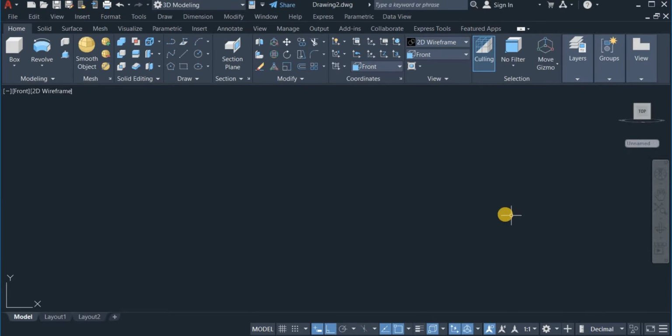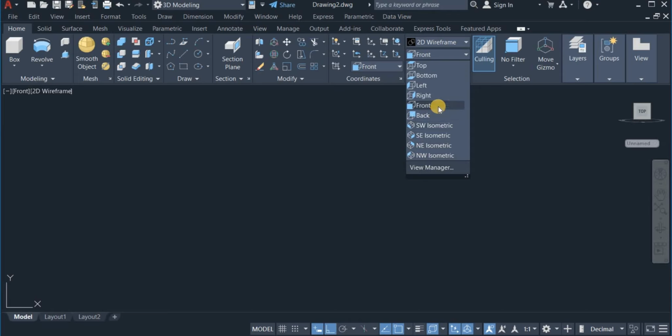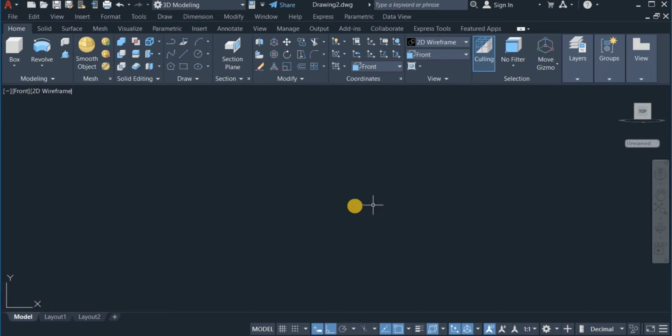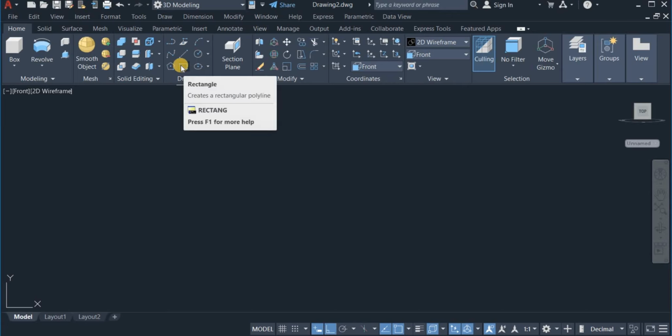Okay, so here's a new page. So I'll have to set the view here to front view. Click on the front view and also set the workspace to 3D modeling. So come right here, click on this arrow and select 3D modeling. Alright, so I'll start by drawing a rectangle of 300 by 50.